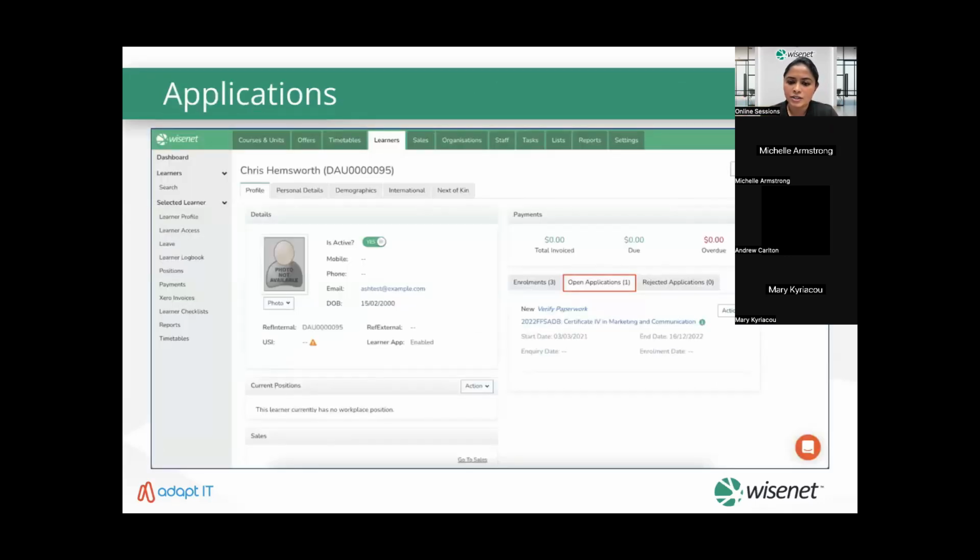So with the applications, once they flow in, obviously you can go into Sales and Applications tab to look at the entire list of applications. But from within the learner profile, you will see them as open applications. So if it's an existing learner profile, the applications get added to the same. If it's new, then a new learner profile is created and an application is created.